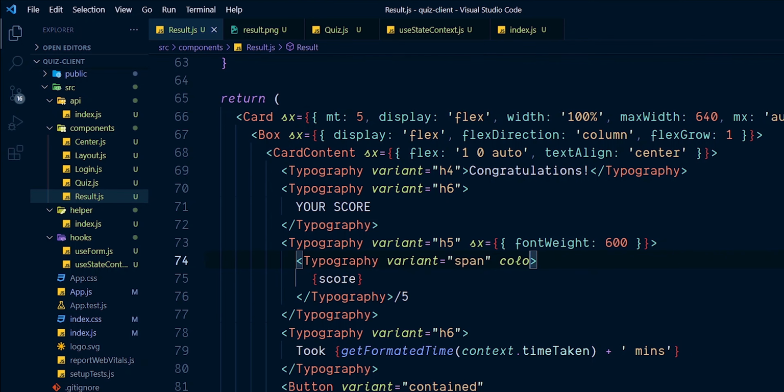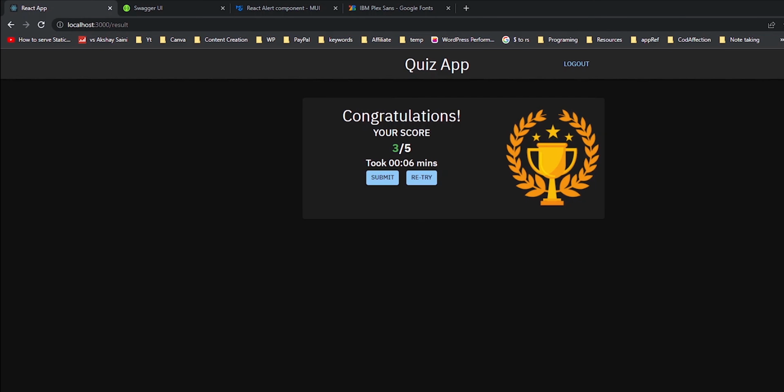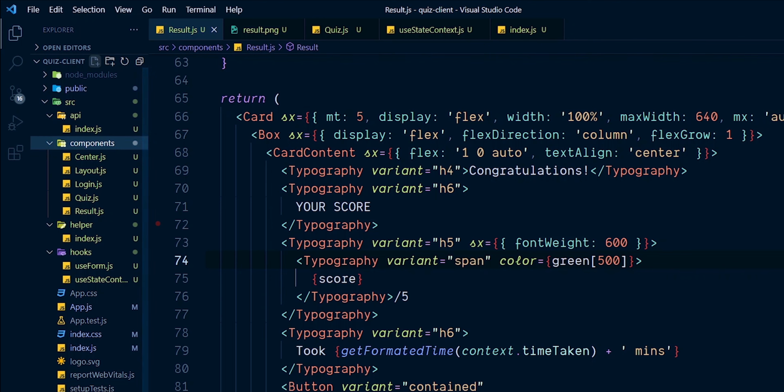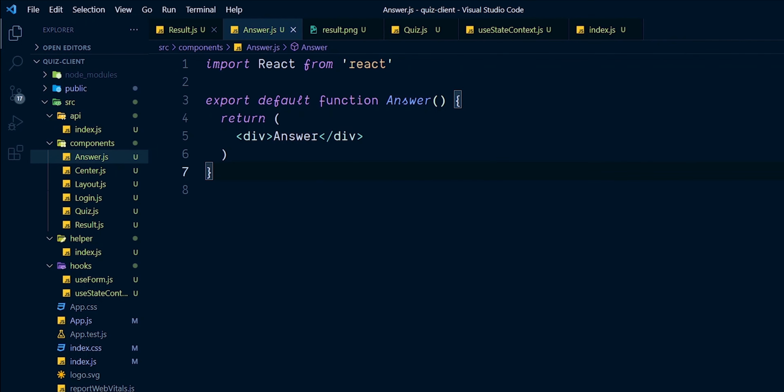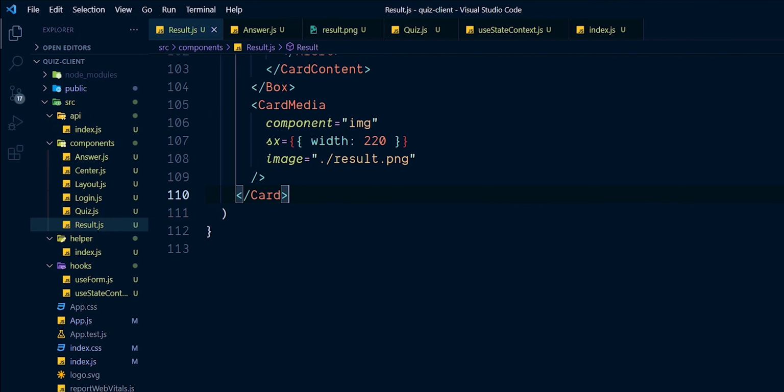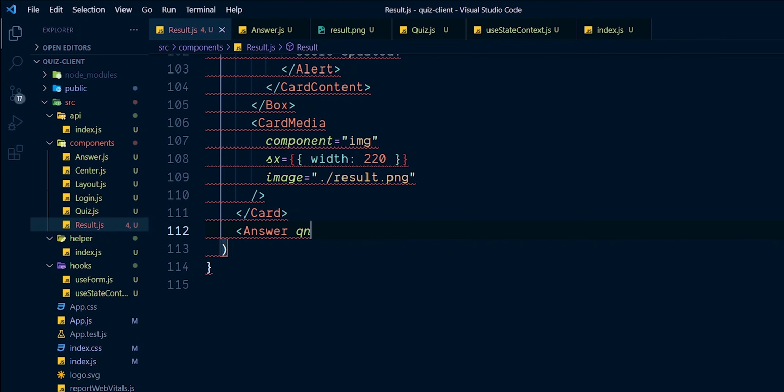We could do this: color is equal to green with this shade 500. That's it. Now let's show the questions with their correct answers. For that, I'm going to create a new component, Answer. Now we'll show this Answer component inside this Result component here. Into this component, we need to pass the merged question answer array.